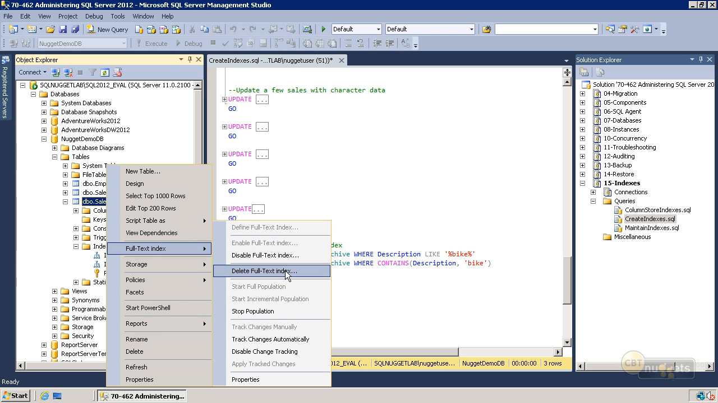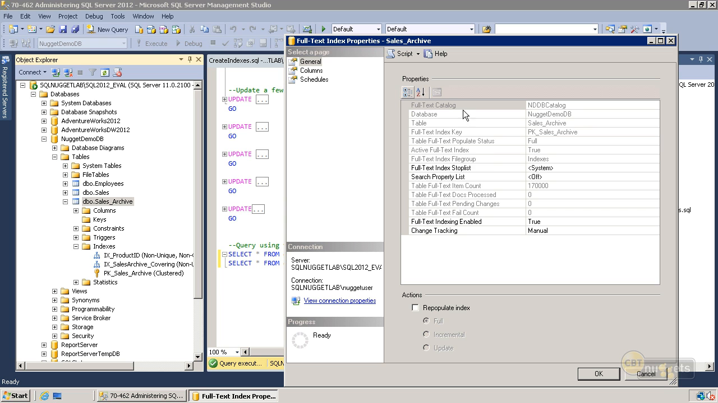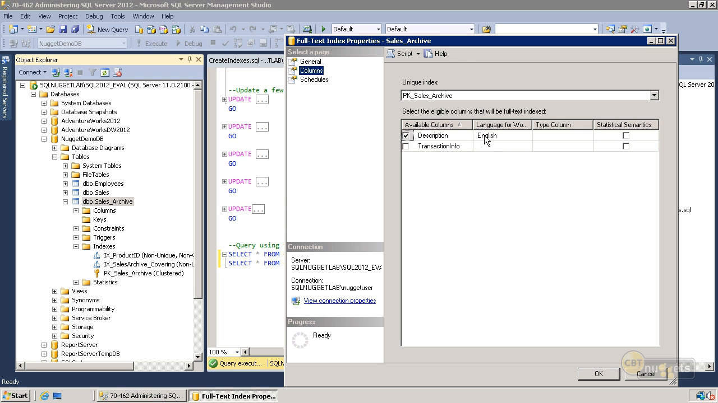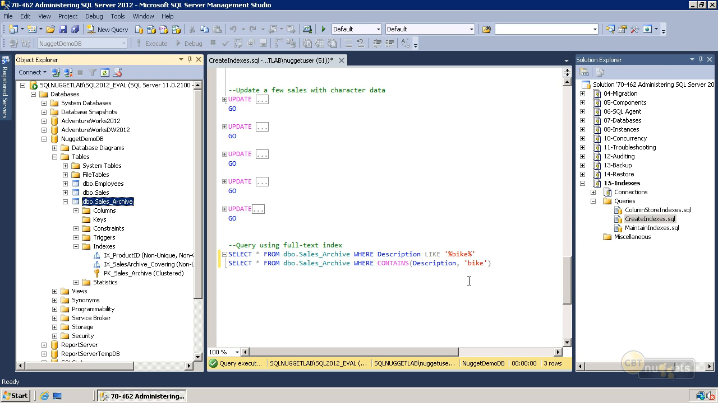We can disable it, we can delete it, we can stop our population. It's currently populating right now, and you can also control what kind of change methodology you want. And then you also have your properties here. If you click on properties, you can go in. Here's all the general properties. Here's the columns we chose, which is just our description one. And then you can also manage your schedules there. So not much to creating a full text index.